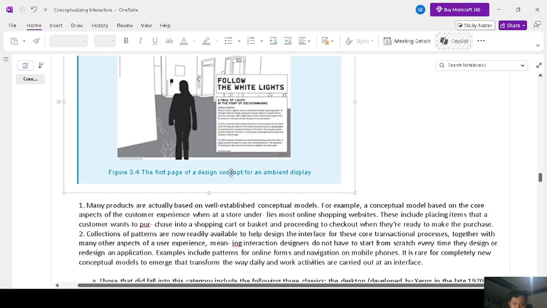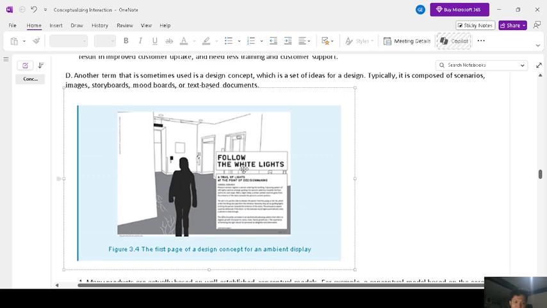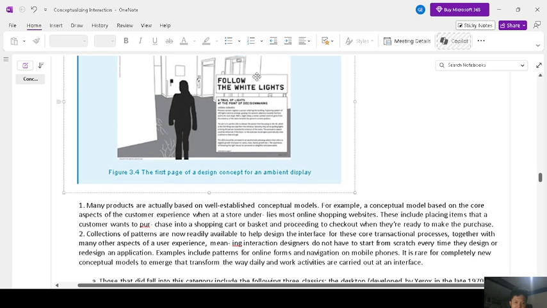So here's an example of that. This is the first page of a design concept for an ambient display. So follow the white lights. It's like these are the instructions, and these are the images.